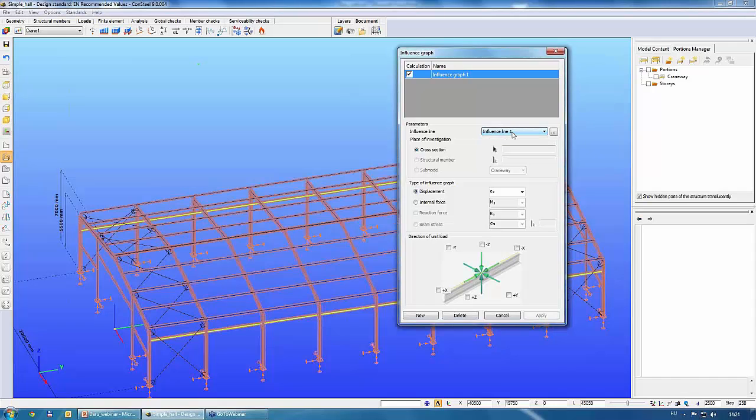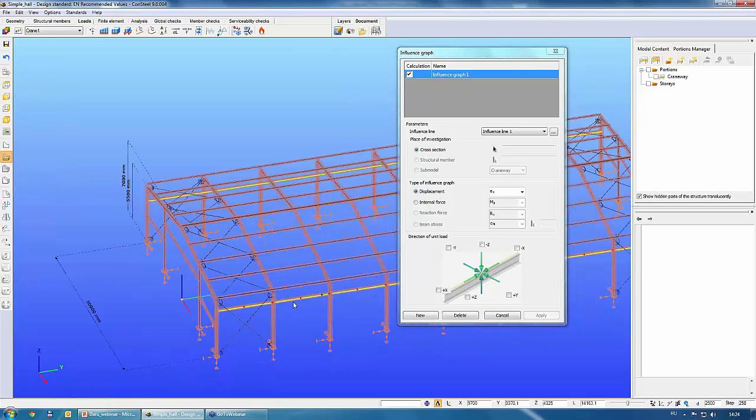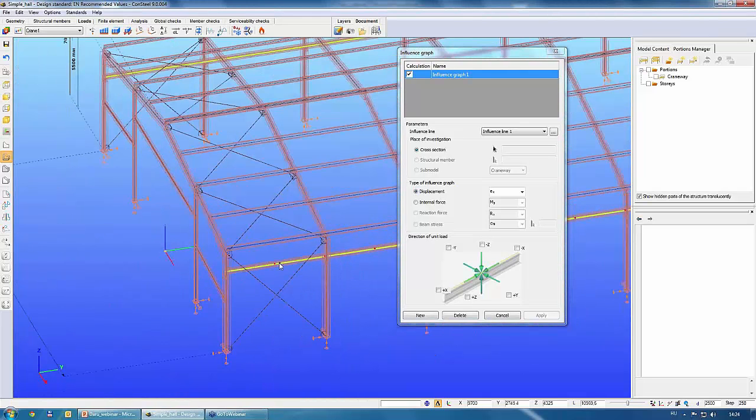First of all, the influence line has to be selected from the drop-down menu. Now we have just one double influence line, so that's why we have to select just this one. The second parameter is the place of the investigation. In the current version of ConSteel, cross-section can be selected with the black arrow button. Now I select the middle point of the craneway.